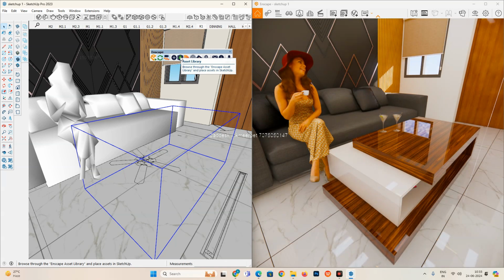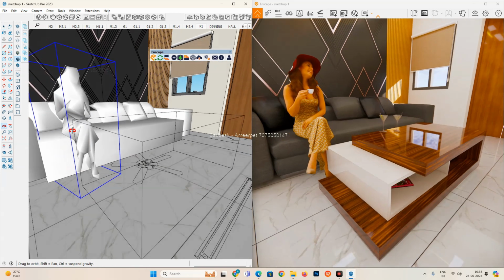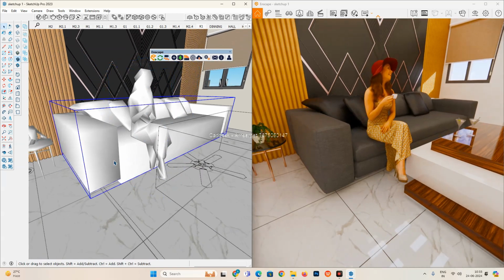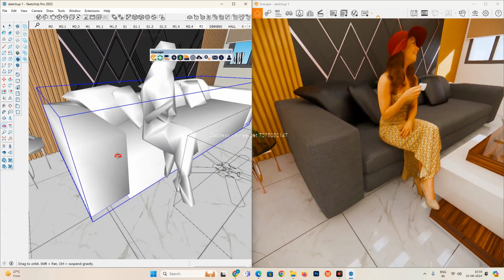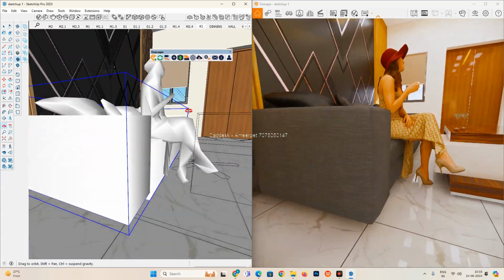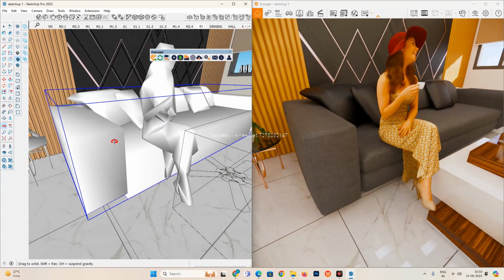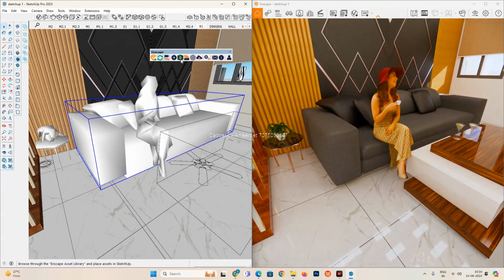The second advantage with this is that these are proxy models. Proxy means, see, there is a lady here on the sofa. It does not look like an original character here. But in the render, see how it looks like an original model. So with this also we can reduce the overall file size.